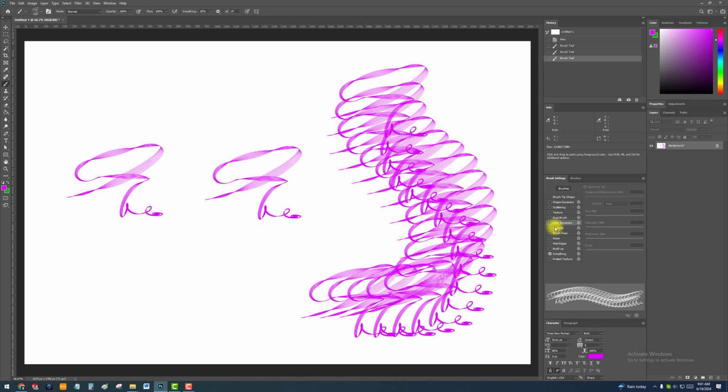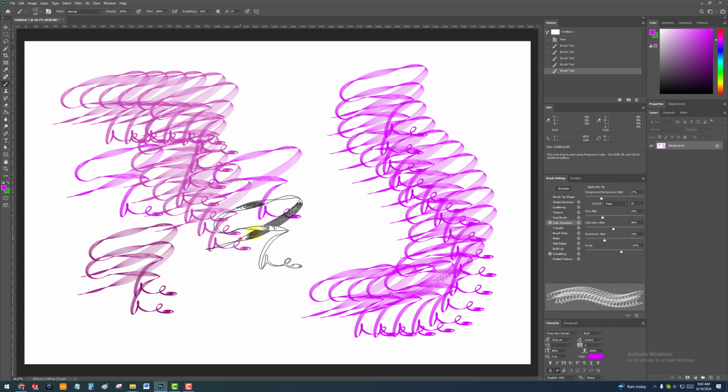Now we will have some fun with the brush. If you click on color dynamics and make little changes to hue, saturation, and brightness, purity, little changes, now we can see some magic. You see?